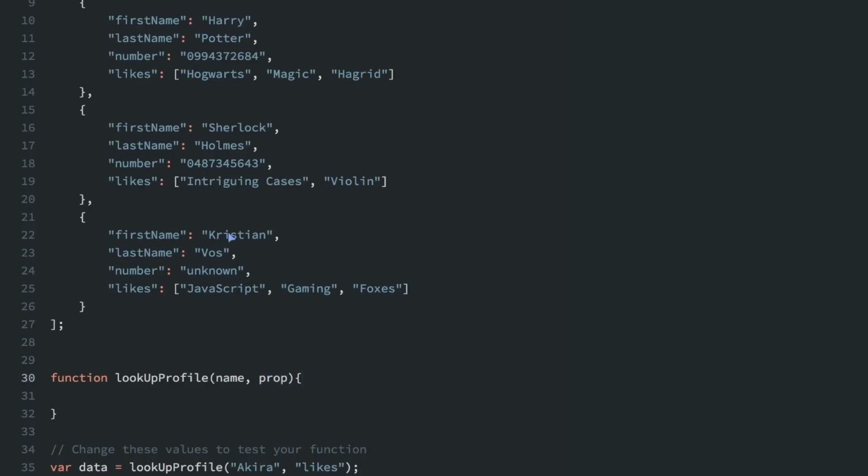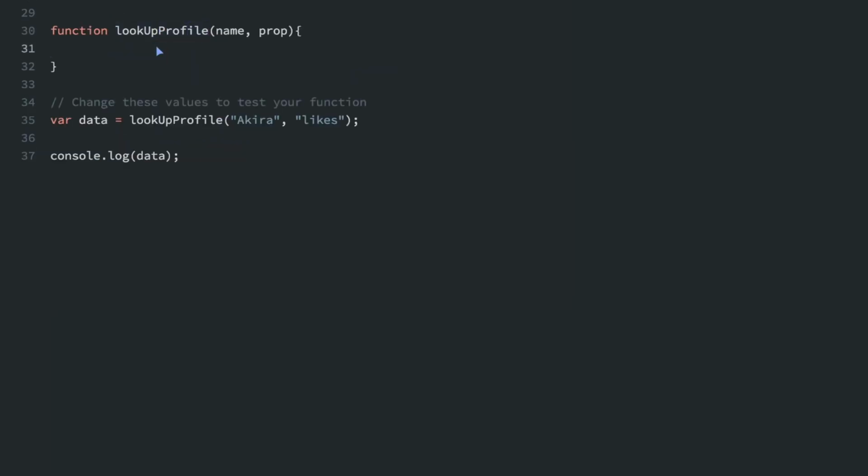For instance, if we pass in the name Kristen here, and we pass in the property of number, it should return unknown. If we pass in the first name of Sherlock up here, and we pass in the property of likes, it should return the array intriguing cases and violin. If the name that's passed in does not correspond to any contacts, then our function should return no such contact. And if there's no property, it should return no such property. So let's go to this function here and start creating it.